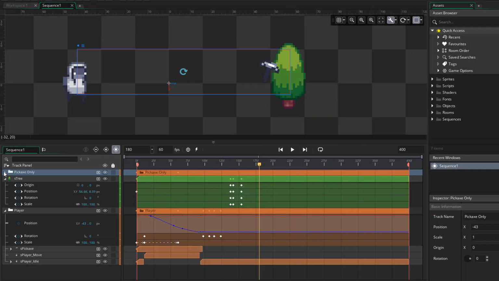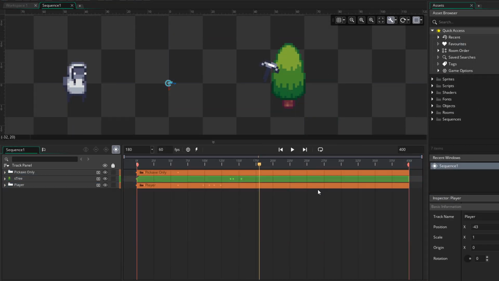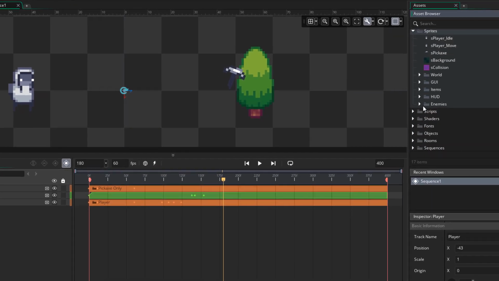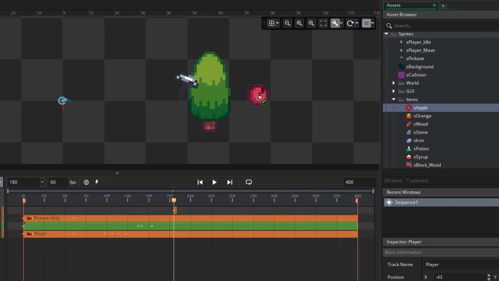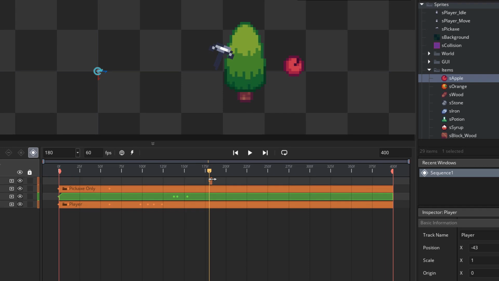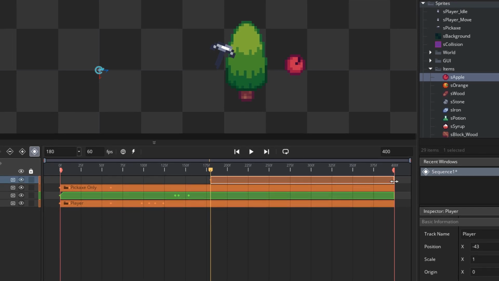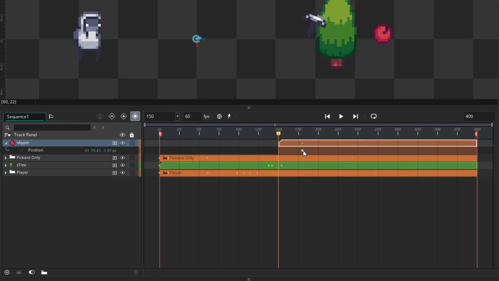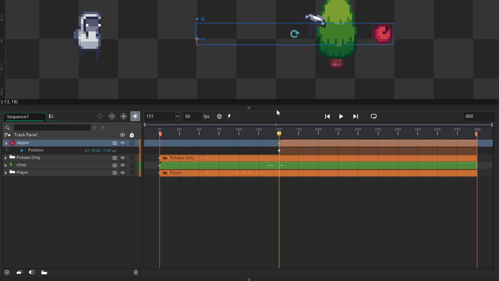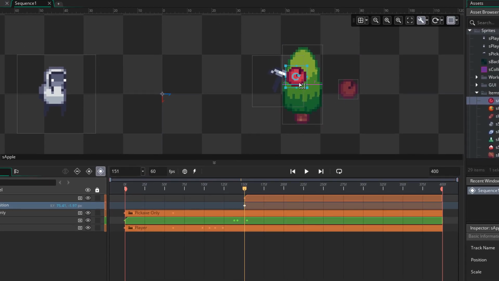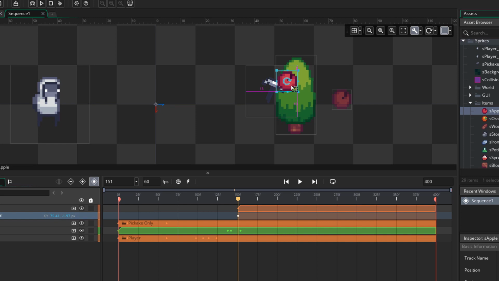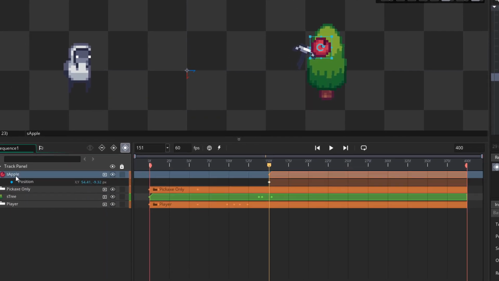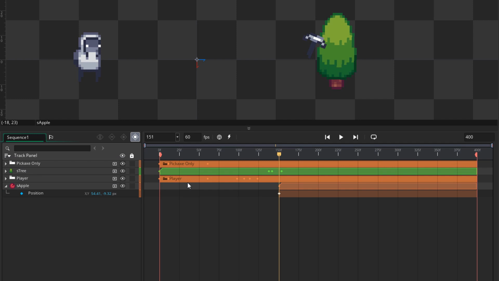Now in this part we're gonna make an apple fall out of the tree when the pickaxe hits it. So I'm gonna go into my assets and import an apple. It'll be 1 frame only, so I'm gonna extend it to the end of the sequence. And I'm gonna make it start somewhere around this frame. Also I'm gonna move the first keyframe to the beginning of the track, and now we can start animating it. I'm gonna set the initial position to somewhere around here because it is gonna come out of the tree. And in the track panel I'm gonna place it at the bottom so that it draws behind the tree.